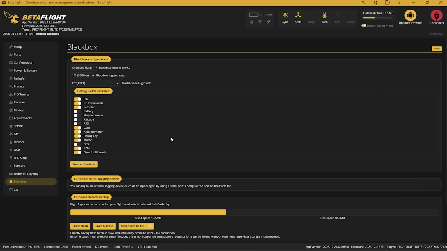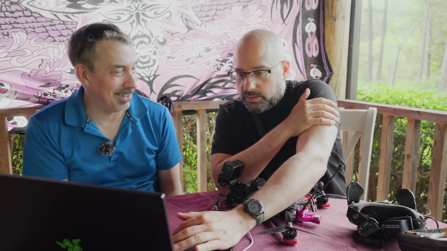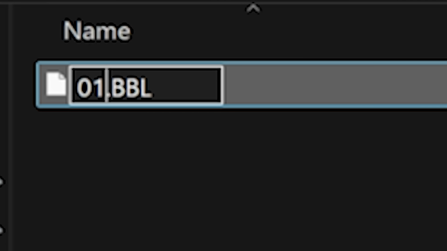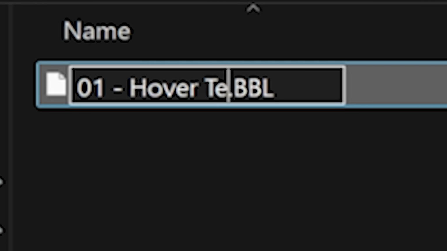Save complete. So then the other thing we're going to do is erase it. I would wait until you make sure that you actually have it and it loads in. And so then I'm going to go ahead and rename this 01 hover test.